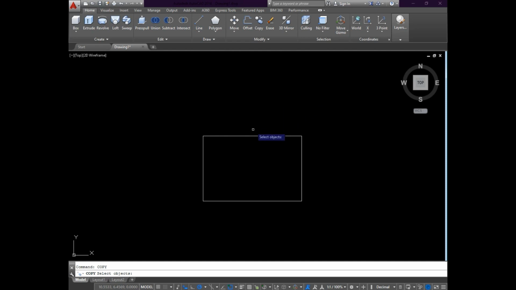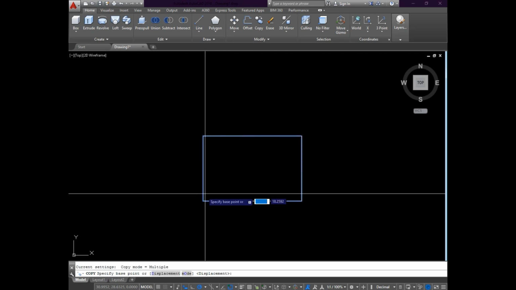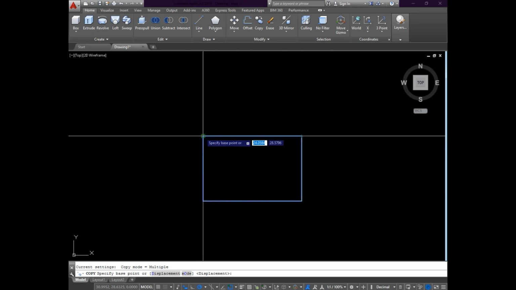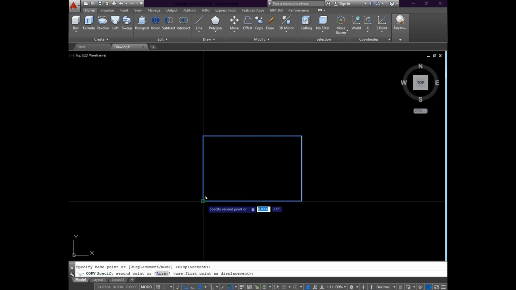AutoCAD will prompt you to select objects to copy. Click on the rectangle to select it. Once the object is selected, you will notice grips appearing at its corners or specific points, depending on the object type. These grips act as reference points for the duplication operation.